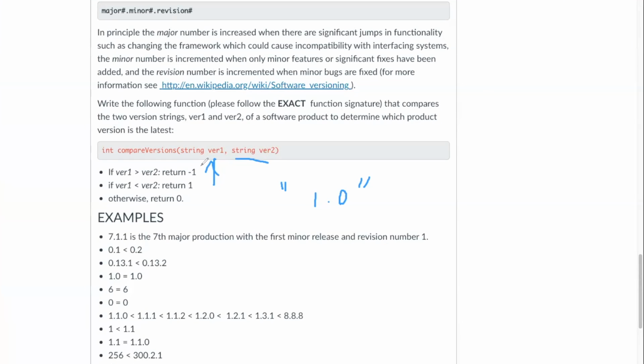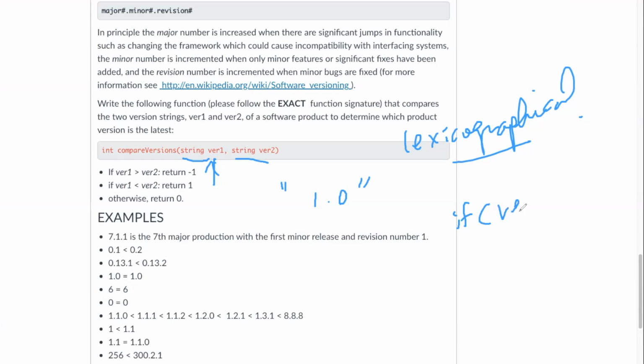When you're doing string to string comparisons, this is what we call lexicographical comparison. And there is a natural string order. Comparing string to string follows a specific rule set. You can't just do ver1 greater than ver2. If ver1 and ver2 are both C++ strings, this is going to give you incorrect results.